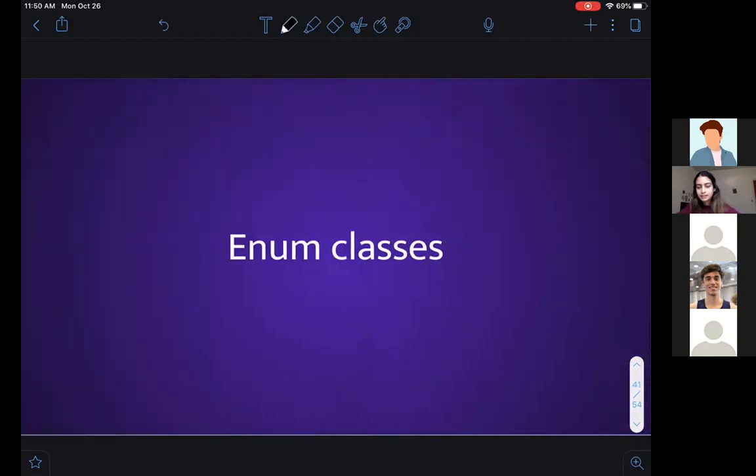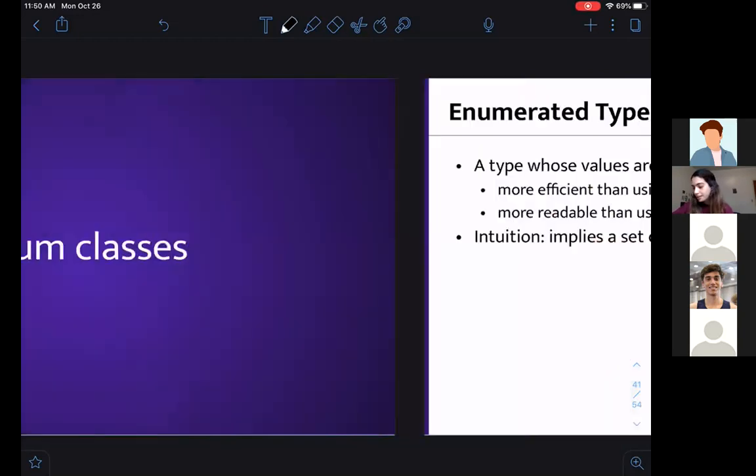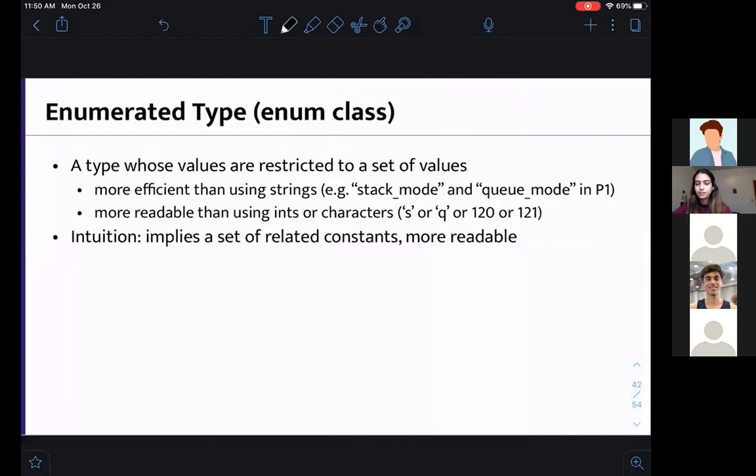All right. So do you guys have any questions about maps and sets before we move on? Cool. In that case, we can go into enum classes, which are also useful for project 3 and just good practice and something good to keep in mind.